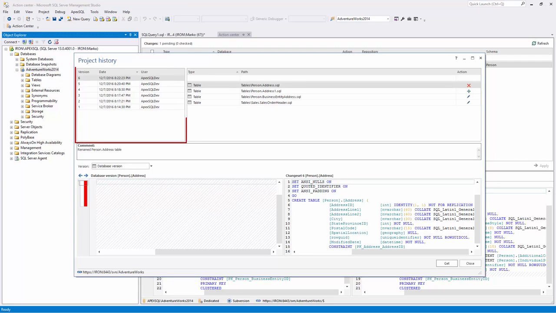The upper left section of the Project History form shows a list of all committed change sets, followed by the exact date and time of the commit, as well as the exact user who performed the commit. The list can be sorted by any of the existing columns. We can easily switch the order of the listed commits by just clicking the Version or Date column header.